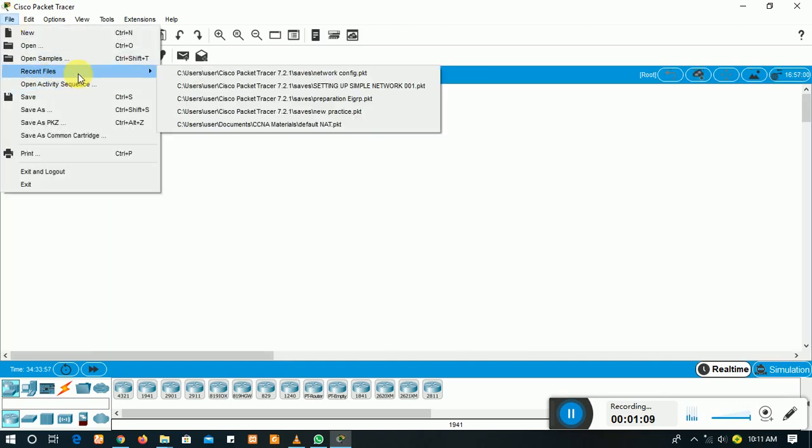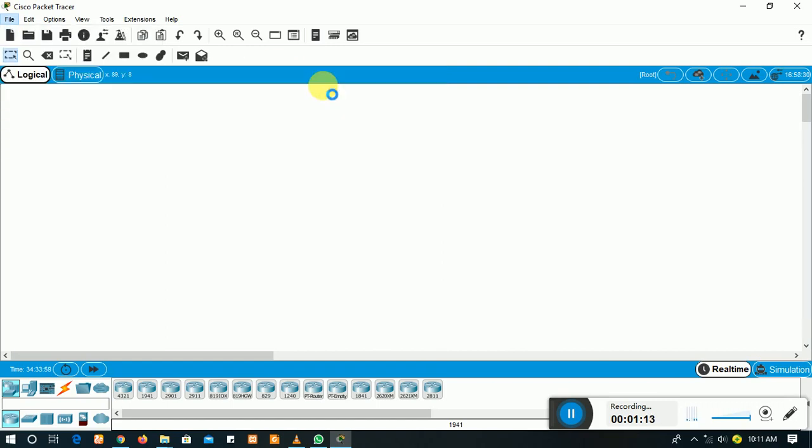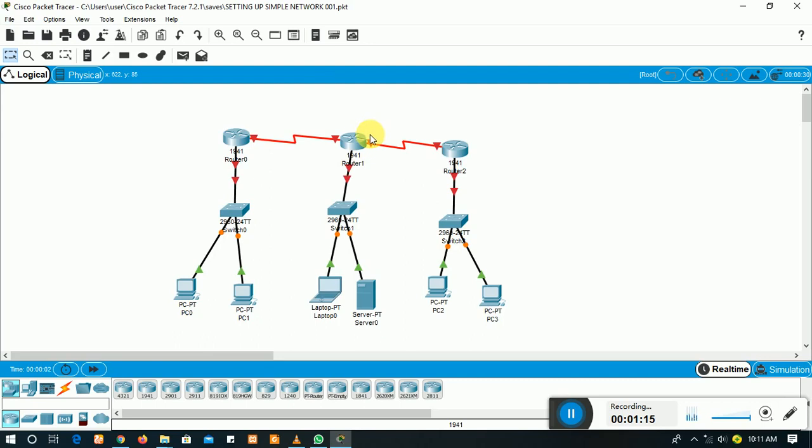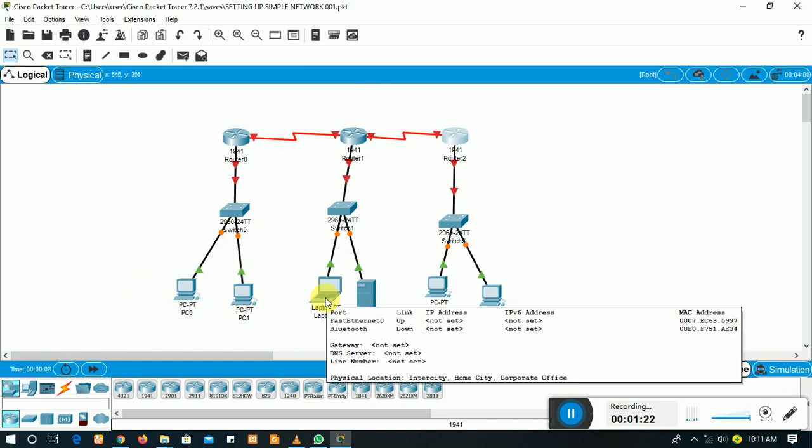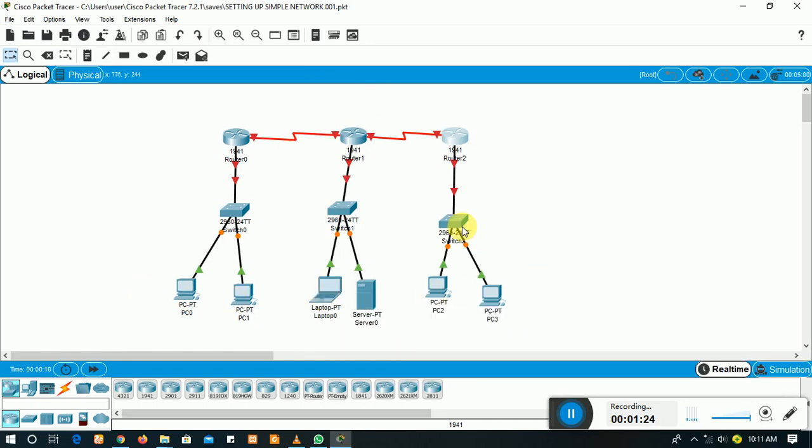So I'm going to go right ahead and open the network we set up. This is the network we set up. When you connect your host to the switch, it is automatically a plug and play device, which means that once you connect it, your device is operating.